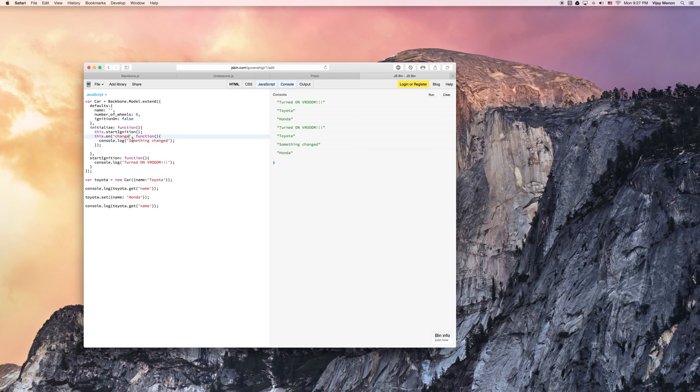Now the nice thing about Backbone is we can do something else. We can say this on change name. Now we are getting more specific here. We can say the name changed. That way we know exactly what changed.